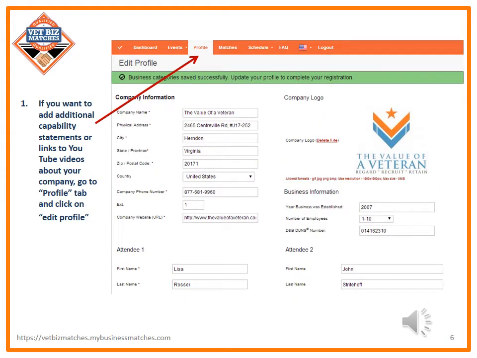Once you have completed adding the NAICS codes to your profile for that particular event, you will now be taken to your Profile tab, and at this point you can add additional capability statements or links to any YouTube videos you might have about your company or any other edits you'd like to make to your profile at this point.